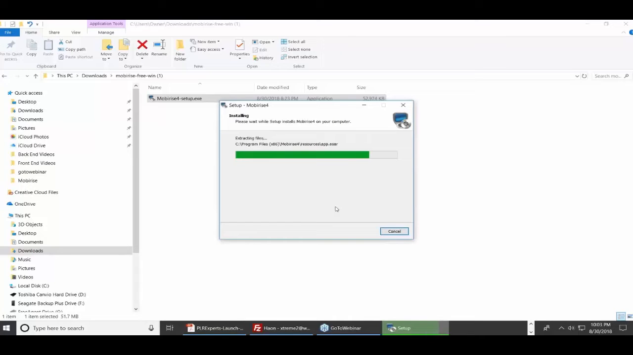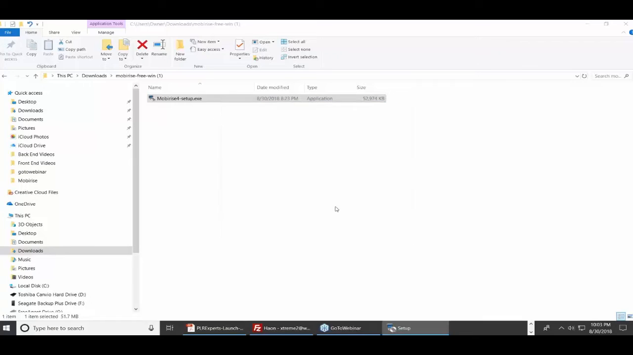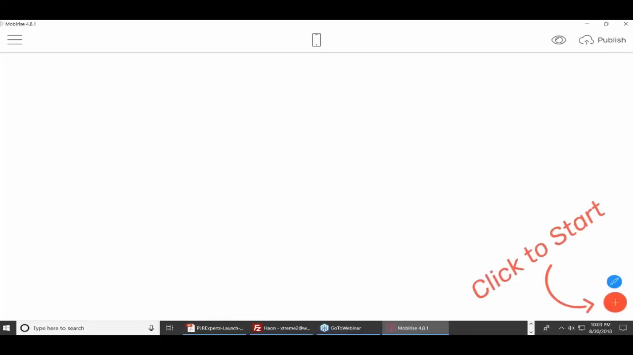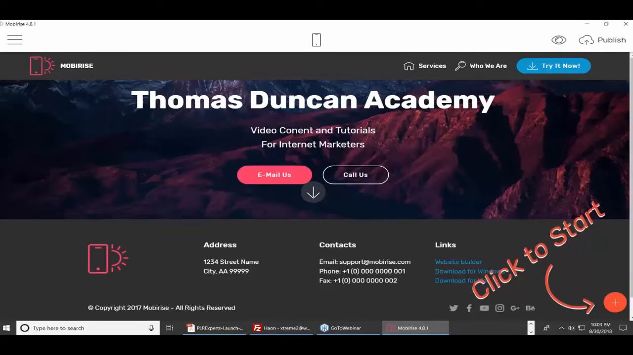Right, so I'm installing this on a Windows 10 PC. But I think it installs up to Windows 7. It goes as far back as Windows 7. So if you have Windows 7, you should be fine to install Mobirise. Now, I'm not sure if it's going to work if your operating system is older than that.